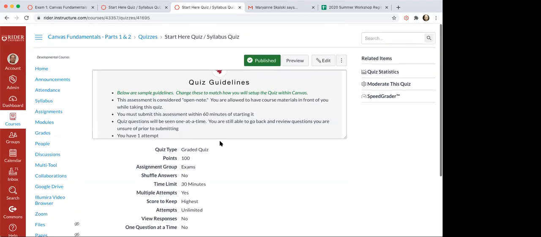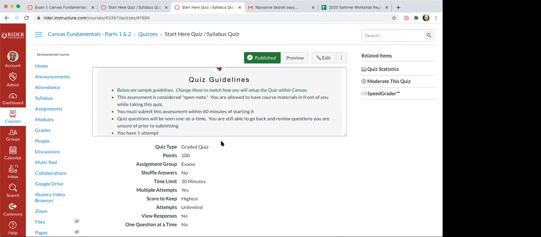Okay. So we'll talk a little bit about question banks. This is the rabbit hole I almost don't want to go down.